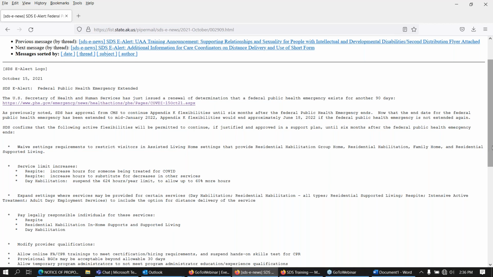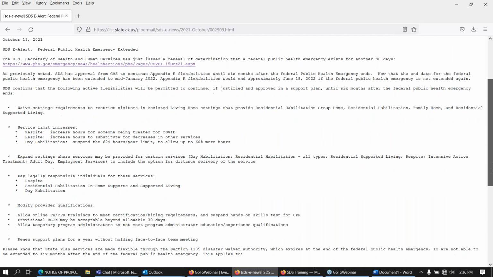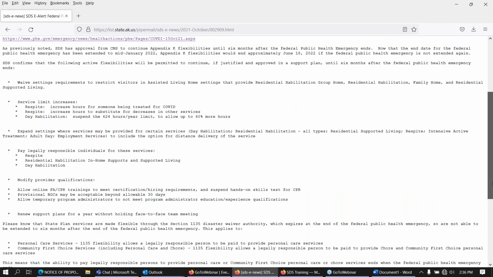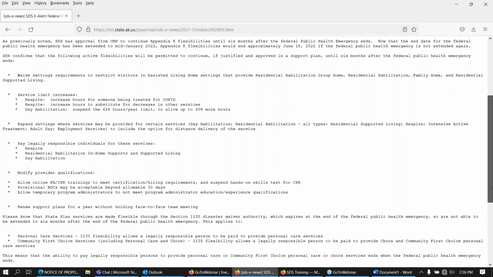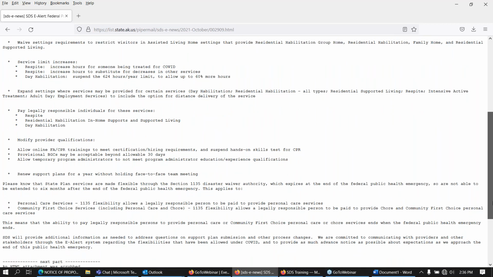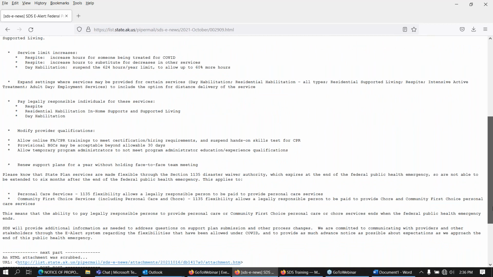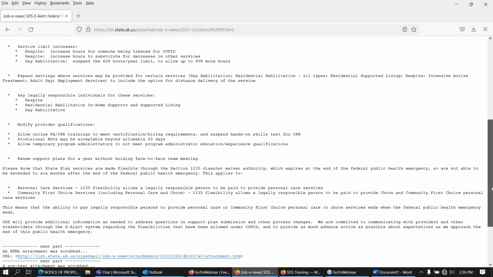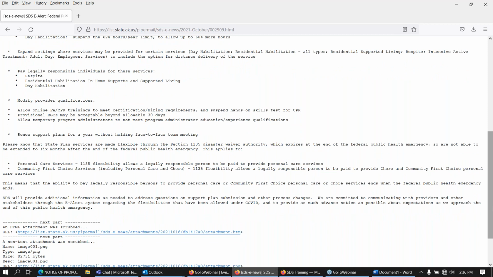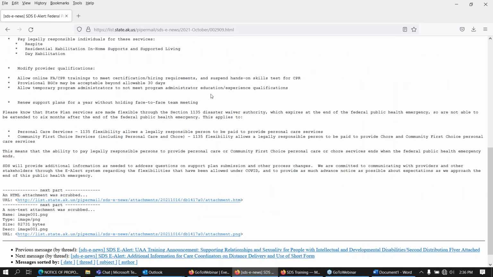The flexibilities that are permitted to continue, they list them out. Okay, settings, service limits, expand settings where certain services can be provided, continuing to pay legally responsible individuals, modifying provider qualifications, renewing support plans without holding face-to-face. That just means you can continue to, of course, do care coordination via video chat or phone or something like that. Okay, and so 1135 is a little different.